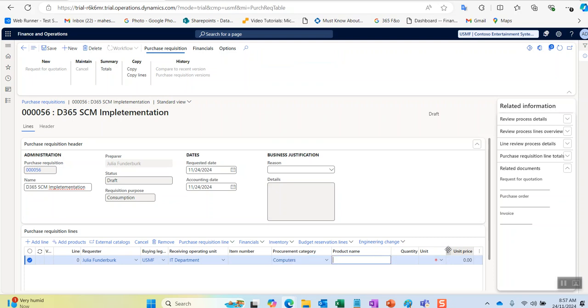Okay, so here we need to provide the product name, a detailed description of this particular requisition, for example laptops for training. How much quantity we want, so we will mention the quantity and the unit. Here unit means unit of measure, so I will mention each or pieces. And here I'm not updating my unit price and net amount.